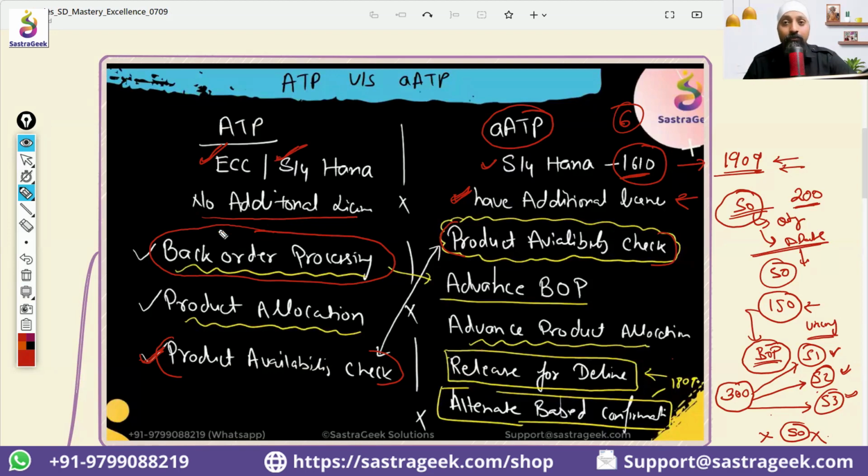A lot of things we used to do in this backorder processing by enhancing it, by writing new logic, new code as an ABAP enhancement, we were able to do here. A lot of things which we have done with the ABAP enhancement can be done out of the box without writing ABAP code in aATP, advanced backorder processing. In aATP, we can do without writing a code.